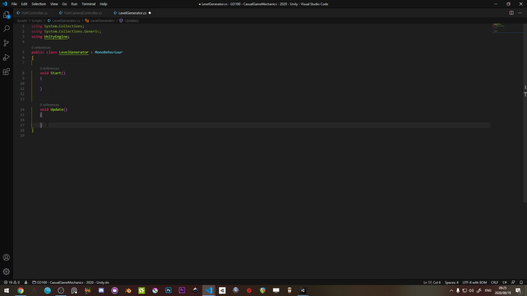What we need to do before we continue with that, we need to add our own custom functions. So we're going to say void, and we're going to say create platform. That's what this function is going to do. It's going to be the part that creates the platform. So now that we have all of that, let's start with creating all the variables that we need.